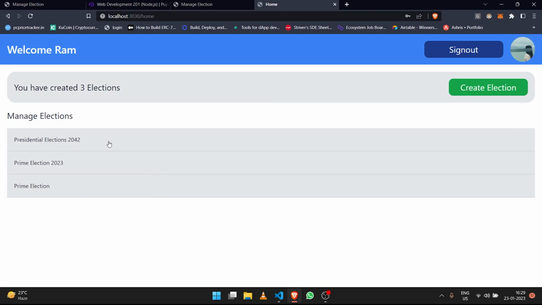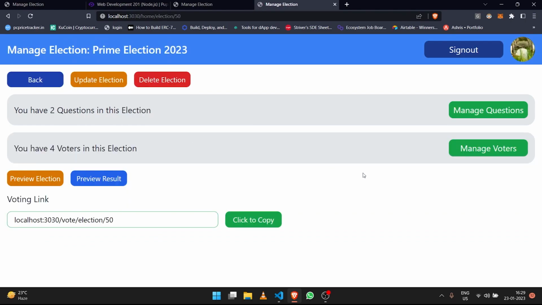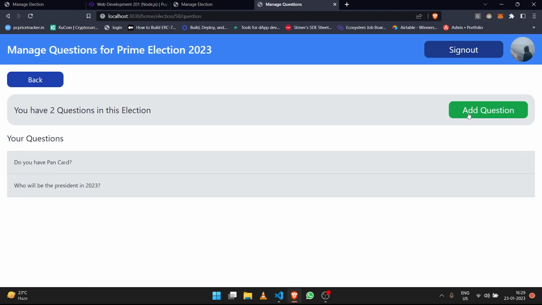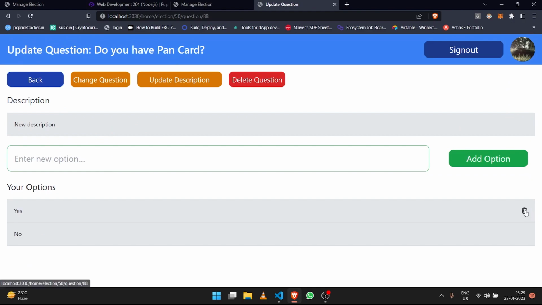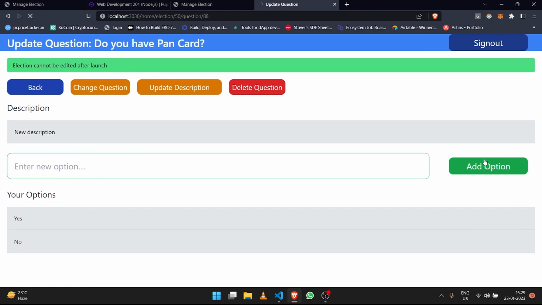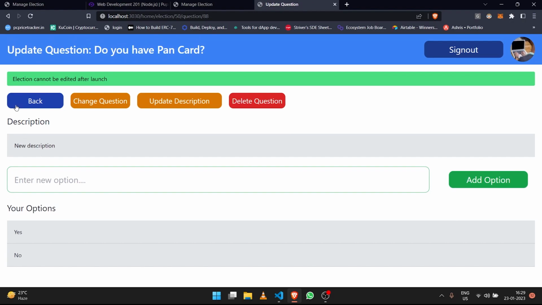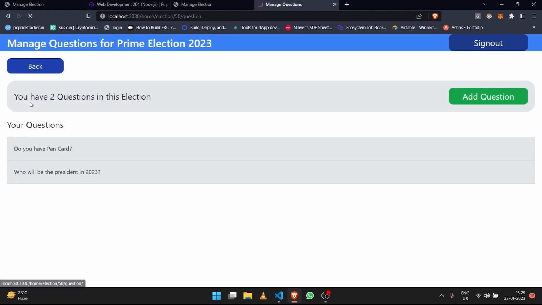Now I'll show you deleting an election also. Before that, what if I try to change anything? Like if I try to add more questions, I'm not able to do that. What if I try to delete the options? No, I'm not able to do that. What if I try to add more options? It tells me that the election cannot be edited after launch.